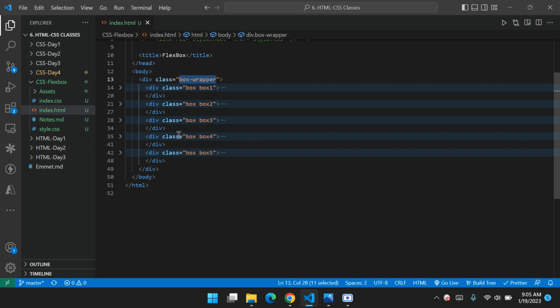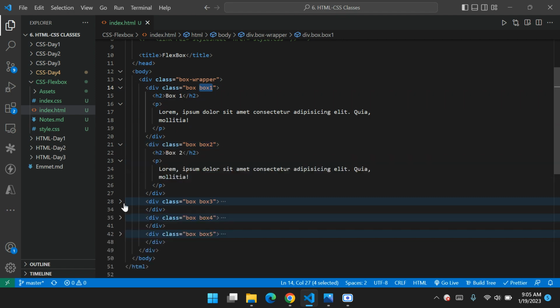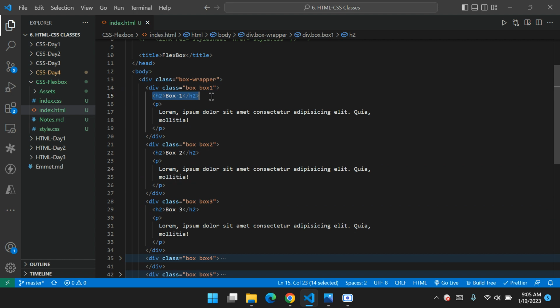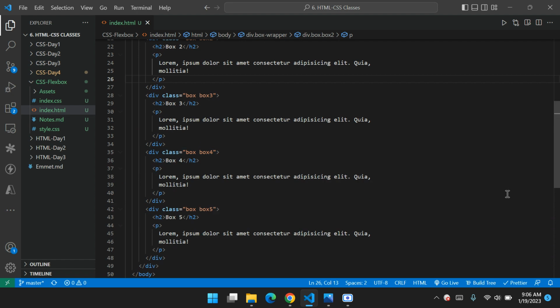Now to all these divs I have given a common class which is box. See, all of them are having box, and individually they are having their individual class: box 1, box 2, box 3, box 4, box 5. Inside this div we are having one h2 and a small paragraph, and this div ends here. Similarly, box 2 is having this h2 heading and this paragraph. Like this we are having five divs. Clear? Any doubt in this?